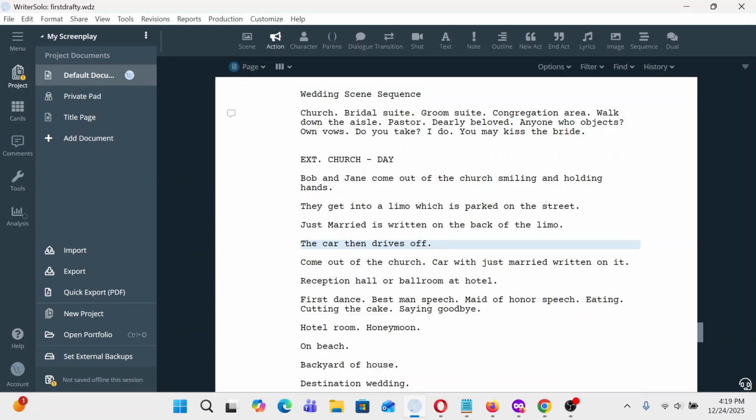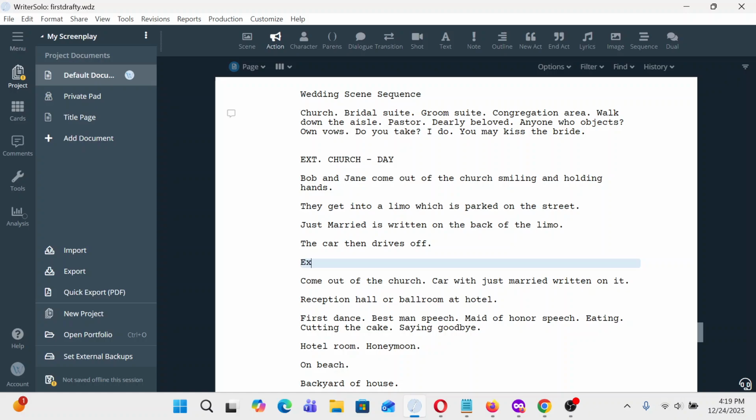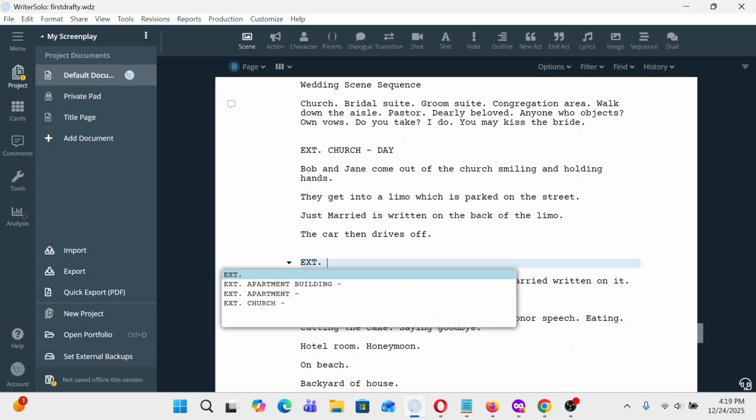So, in some movies, that could be the end of the scene, like right there. Cut to whatever the next scene is. That could be it, like right there.